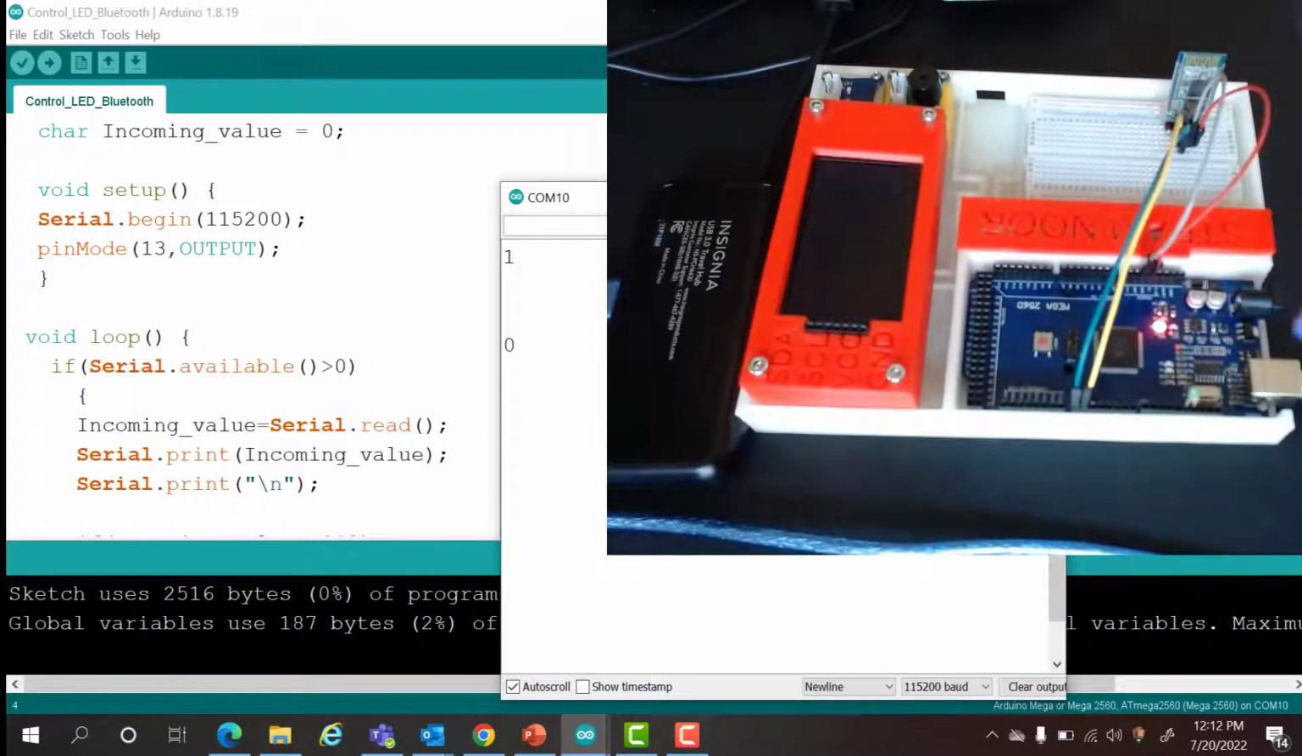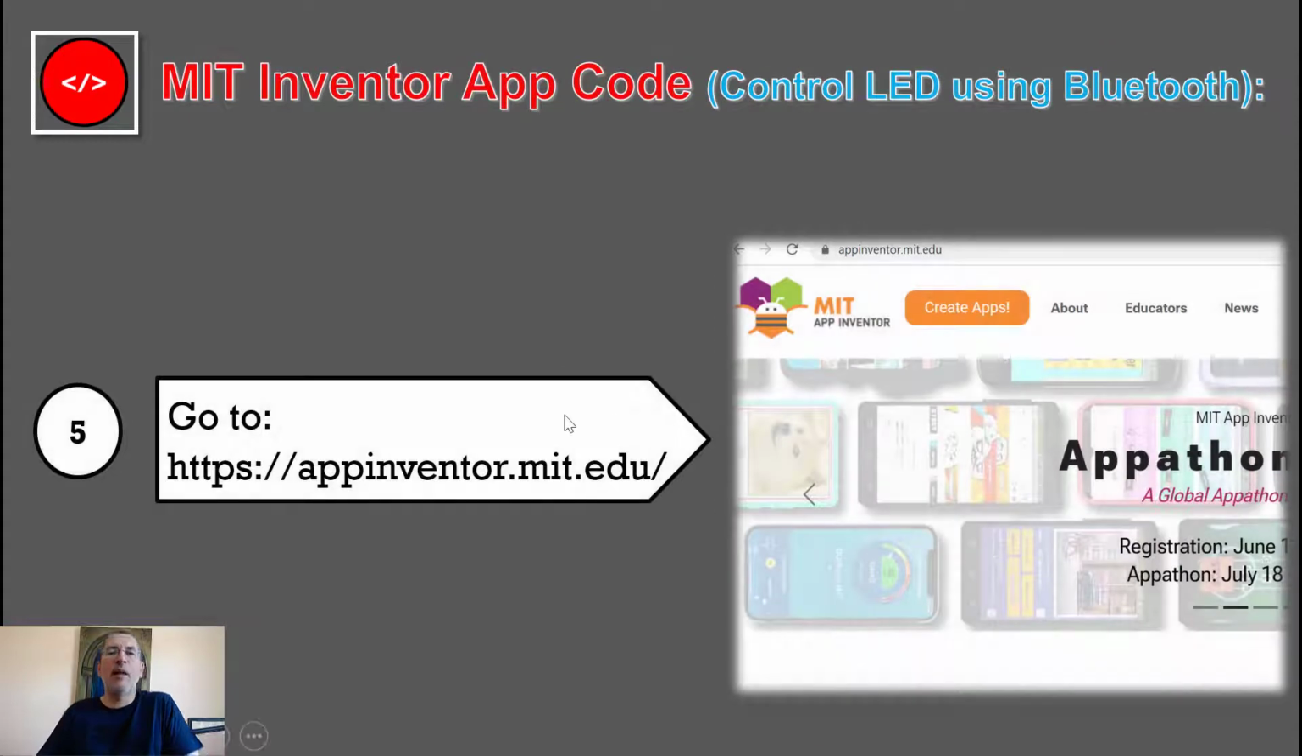And again, the LED was turned off. So 1, you will turn the LED on, and 0, you will turn it off. So the code is working when we use serial connection between the laptop and the board. Now go to the MIT. This is where we're interested.